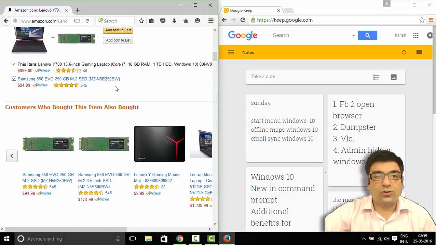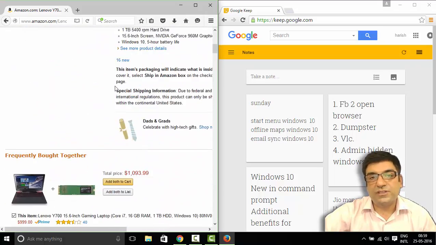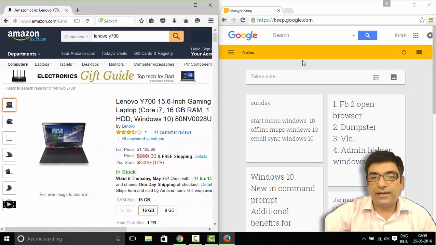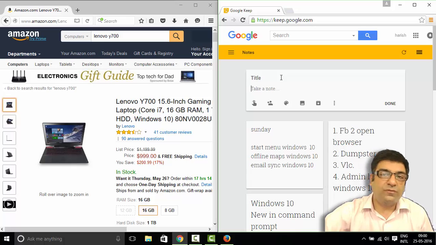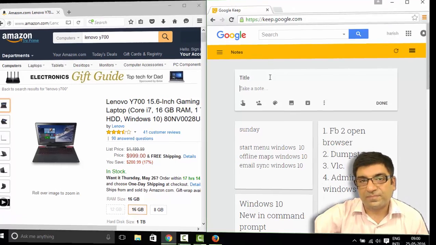Here I am on Amazon.com. I can look through the features of a laptop and at the same time make notes on Google Keep. Similarly, I can open up to 4 windows on the same screen.